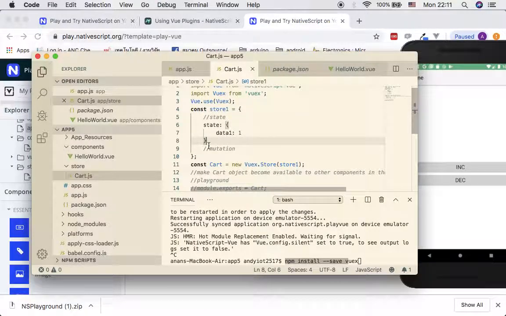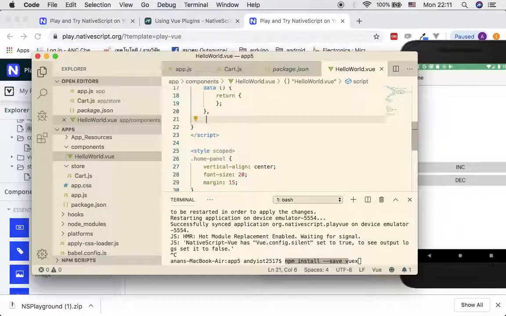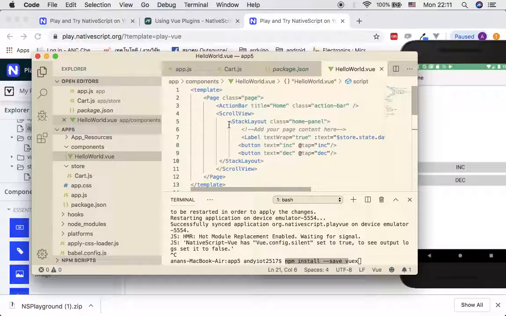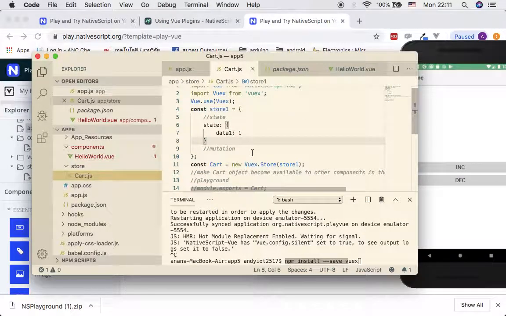So let's get started. Let's go to Hello World here and let me take this off so that this comes fresh. So imagine that you have an empty view like this. Okay, so we are going to add the display part. So let's put a label, and we have to bind the data to data number 1, and let's say we have something like this.